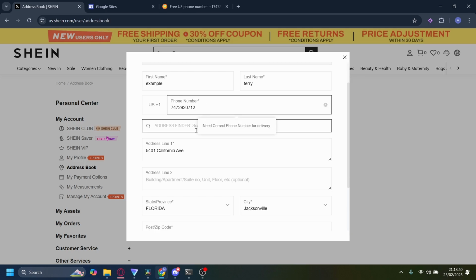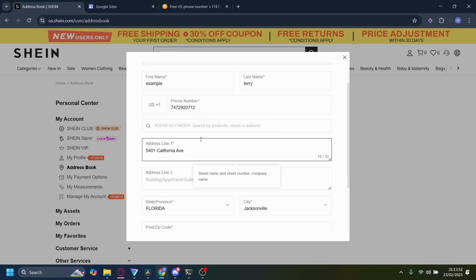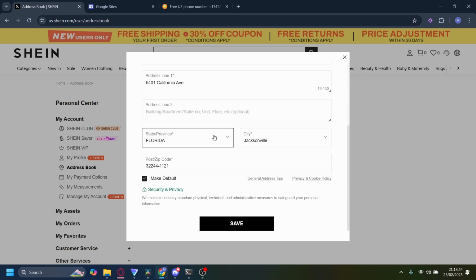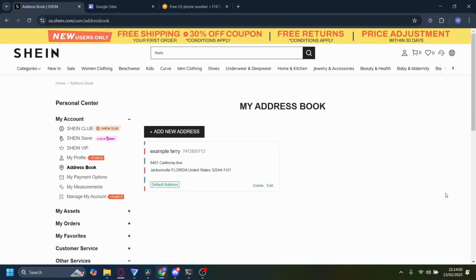If you want to change your phone number, of course you can do that as well. Change your address line, you can do that as well. Change your Florida, change your city, change your state, your zip code, things like that, and then just click on save. That's editing it, right?